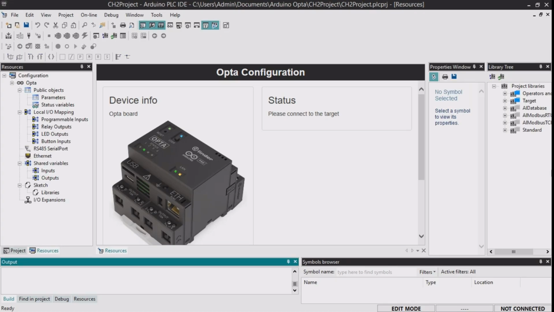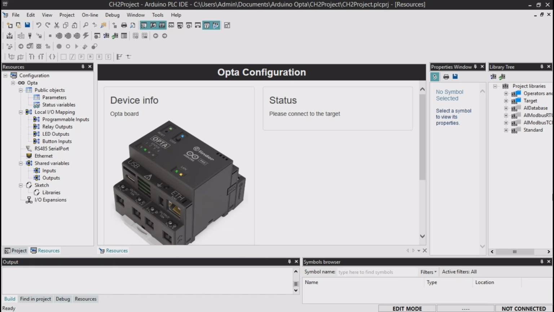This is the software layout. It looks similar to other industrial PLC software. I will give you a software tour in the next video. But for now, I want you to focus on the software setup when you use it for the first time.